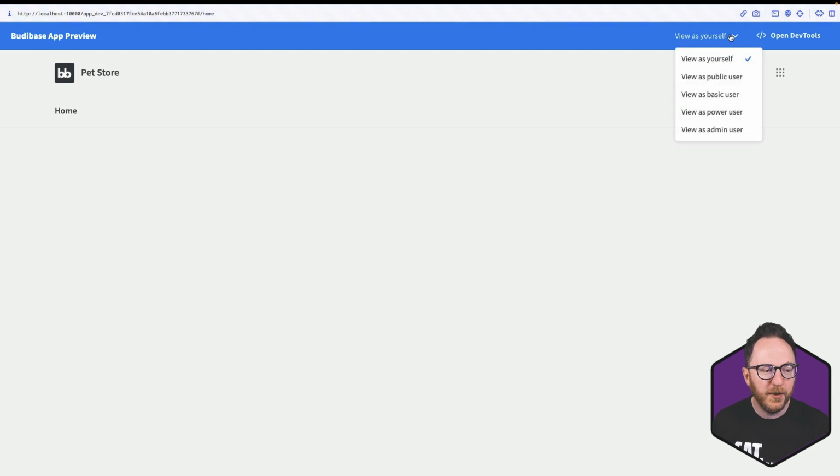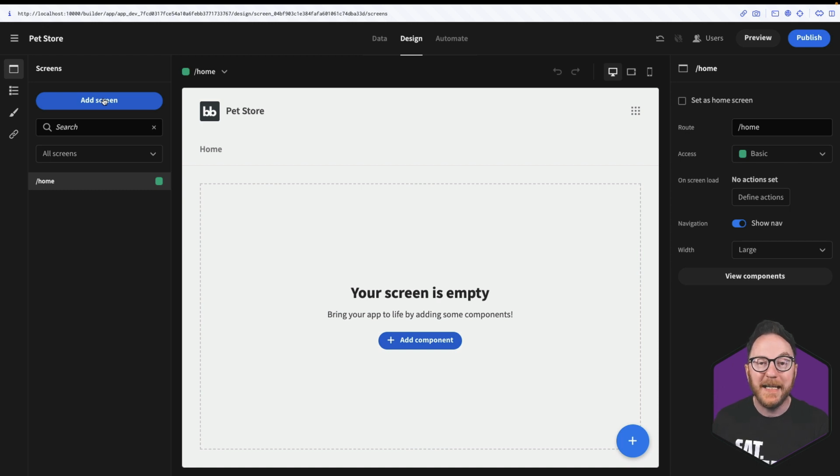And we can also view it as someone with different authentication levels. We want to see what is and isn't available for different users on a given screen. We can add as many screens as makes sense for our application. We get to screens, this icon on the left. For now, I'm going to auto-generate a screen.